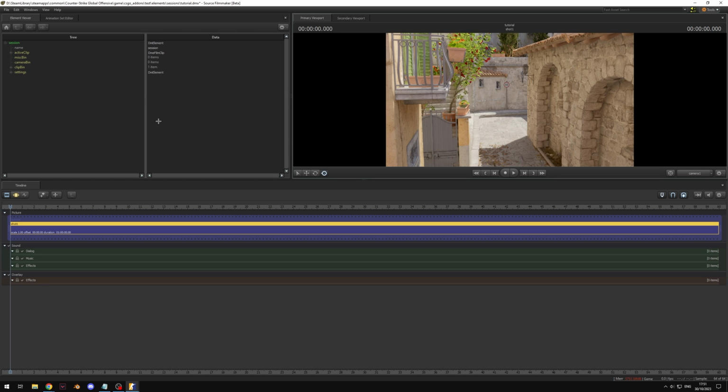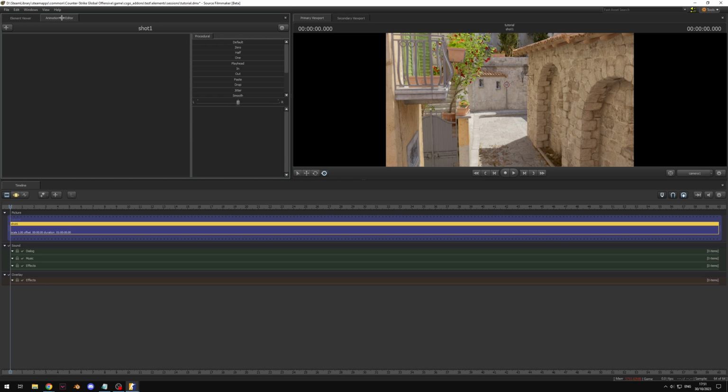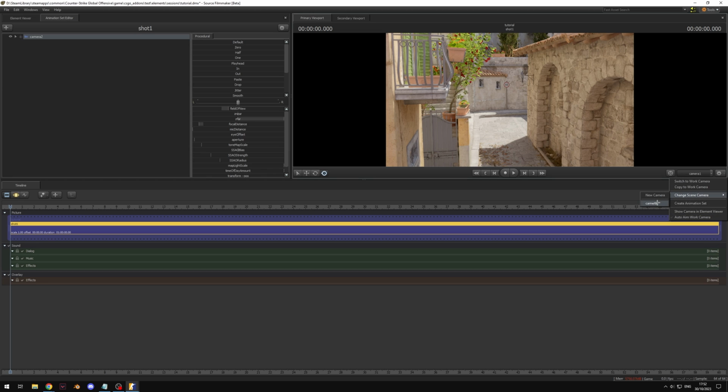In order to do that, we need to create an animation set. So let's go to the animation set editor, right click, create animation set for new camera, and you'll see camera 2. Make sure you select that, and over in the viewport tab, let's select this and do change scene camera and select camera 2. Again, I'm going to try and keep this as basic as possible.